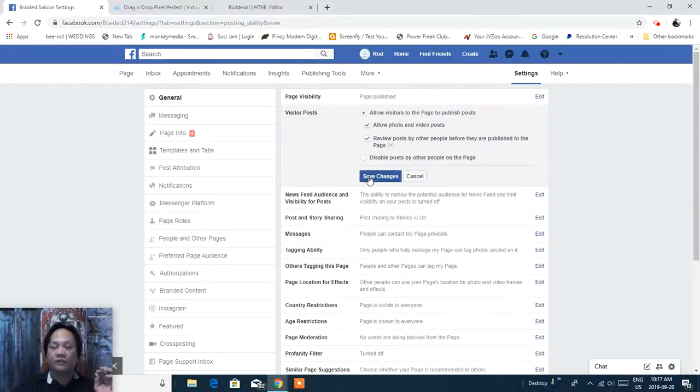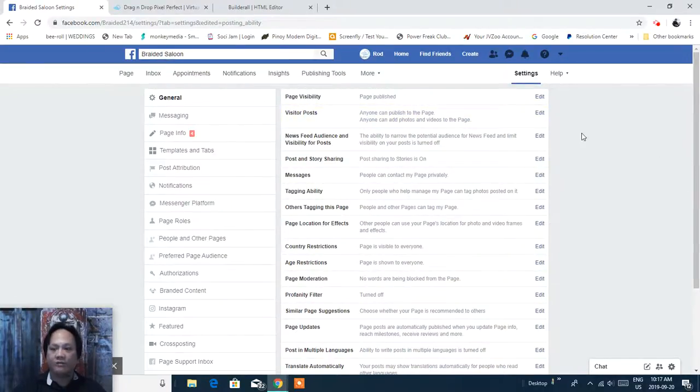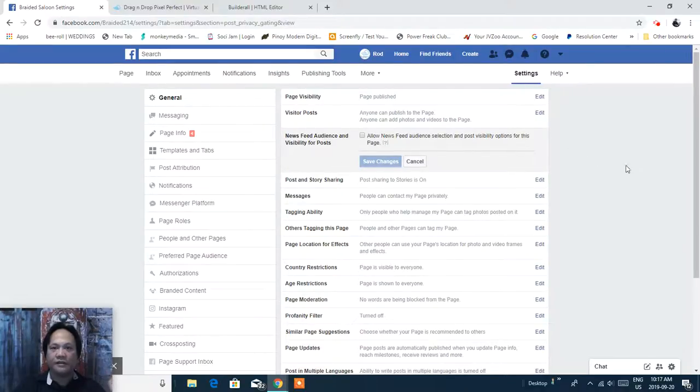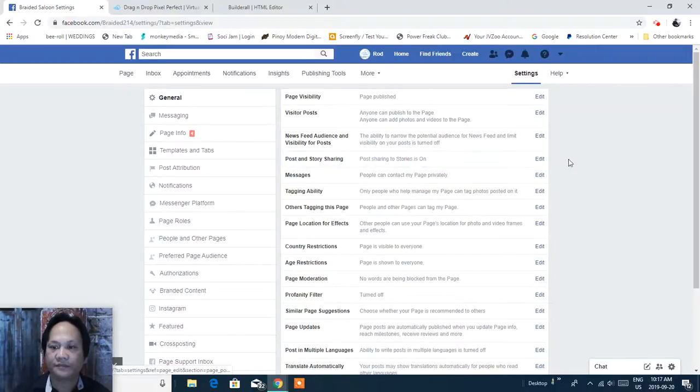They can post on your page, because if they say something good about your product, you want to have that on your page and people will see that, right? But if they send you a negative review, that's another thing, right? So you have to check and review first before you allow them to publish. So allow newsfeed audience selection, post visibility, just leave it that way.